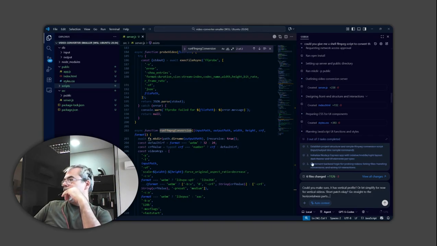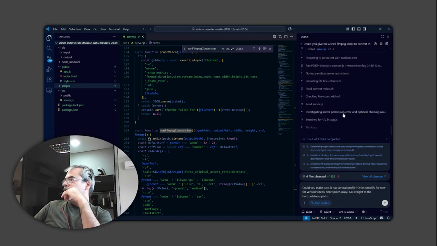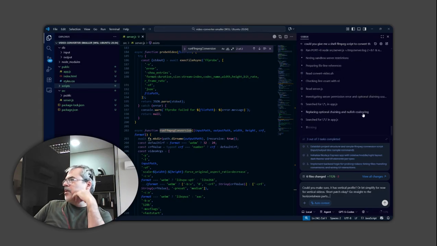Still working here. 3 out of 3 steps completed. Checking line count, something red server. Investigating server permission error, optional chaining, something. Searched for question mark in app.js, replacing optional chaining, nullish coalescing. Searched twice.